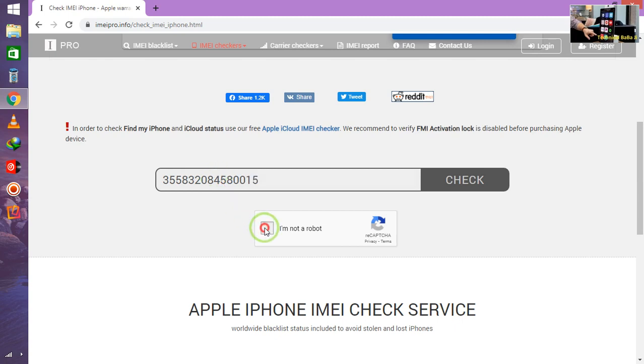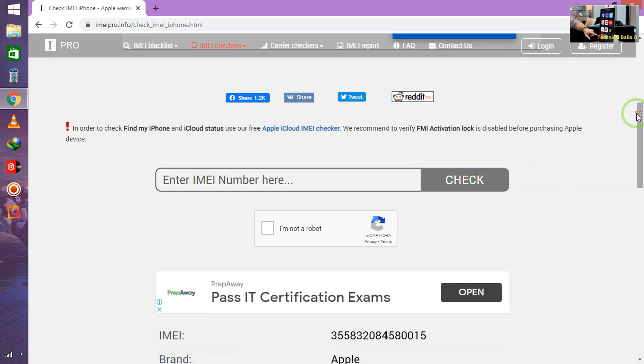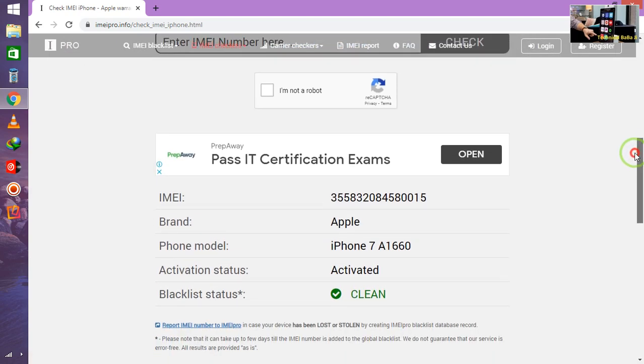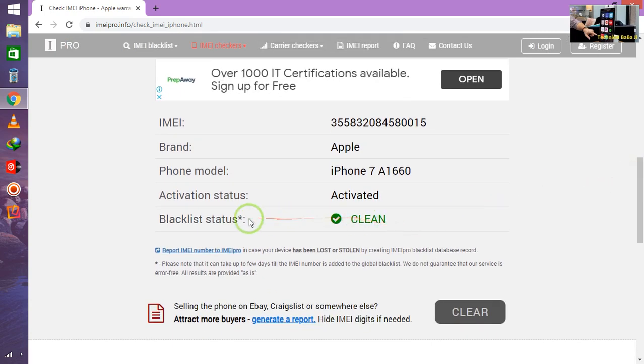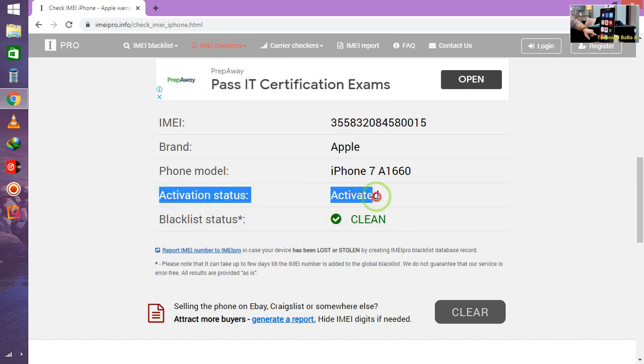35. And see guys, here I need to select that I'm not a robot. And I'm going to check it. Now see, all the details have been reflected here. So this is my motive here guys. So now you can check what the situation of this iPhone device is.